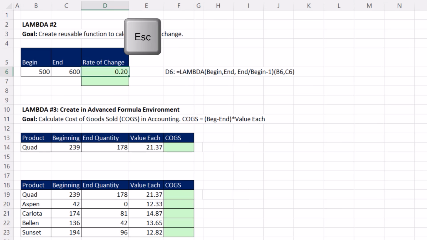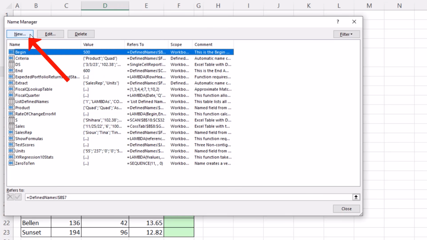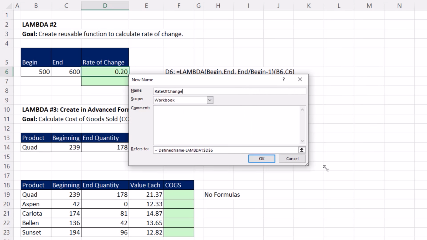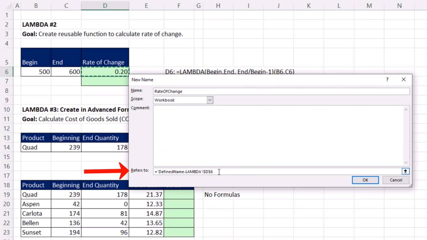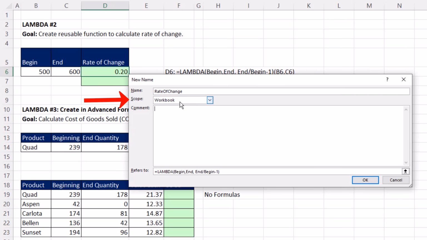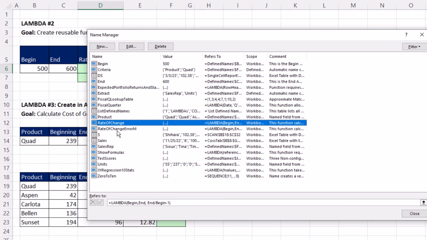Control Z. Now F2, copy everything except for that little LAMBDA bit. Control C, escape. Control F3 to open up Name Manager. New, we'll call this rate of change. I'm going to expand the lower part of this dialog box. Highlight refers to, delete. Control V. We'll keep it scope workbook so it's available in the workbook. And we definitely want to describe what this function does. This will appear in the screen tip describing what the function does. Something like this function creates the rate of change given a begin amount and an end amount. Name, scope, description, and formula. Click OK. There it is.